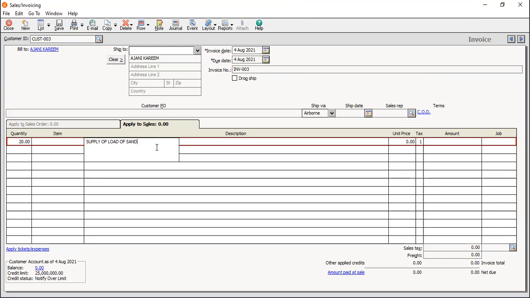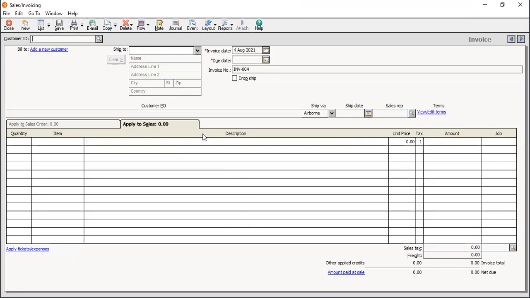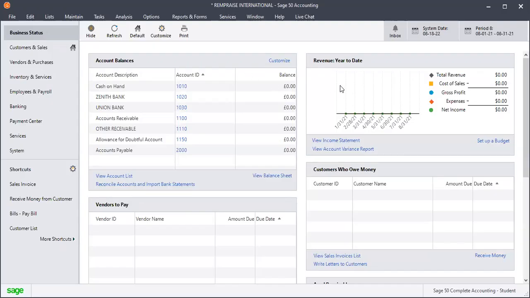So if you don't keep stock as inventory, you just come to this place and type what you want to sell. Let's say you want to sell one tipper. One supply of load of sand at a rate of 50,000 naira. So we have the amount of 50,000 naira. Then you click on save. So now we've posted 3 invoices. Let's now refresh it and see the effect in our account.